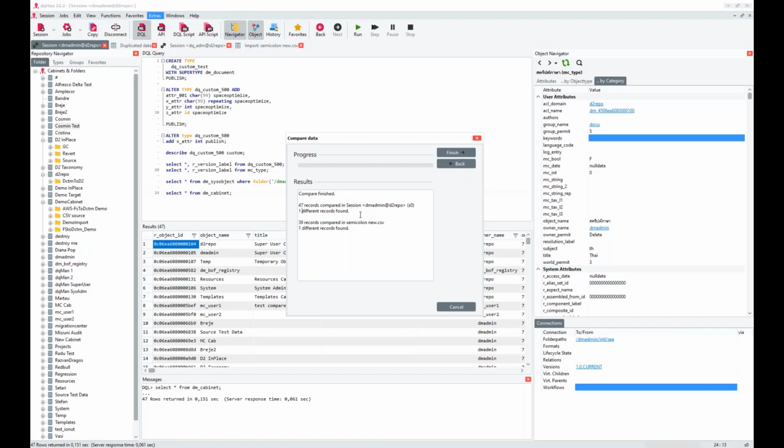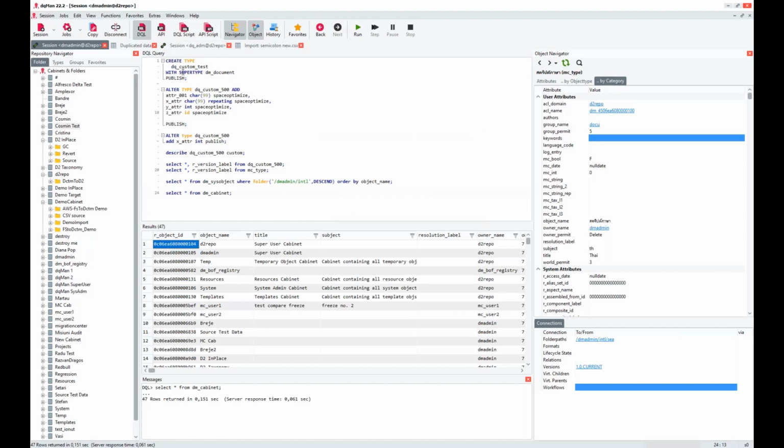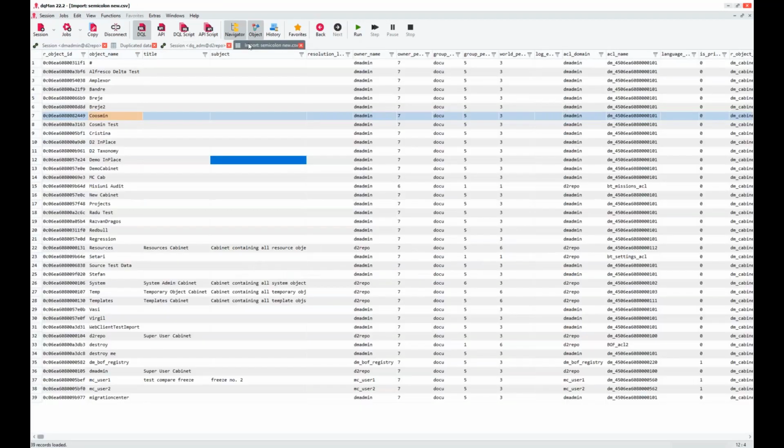It says compare finished. It says the number of records that exist at both sides and the number of differences. And this is right because I know I do have exactly one object that's different in name. So how do we see that? Well, we see that because this line got highlighted. So the light blue highlight means there's a difference, and the orange highlight means that's the column where the difference actually is present.